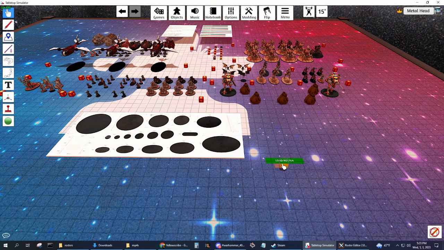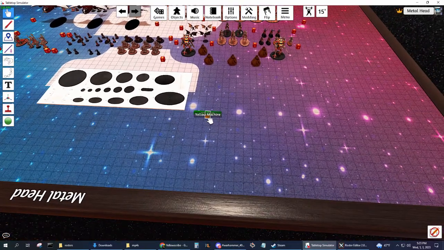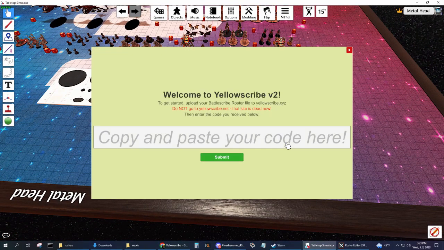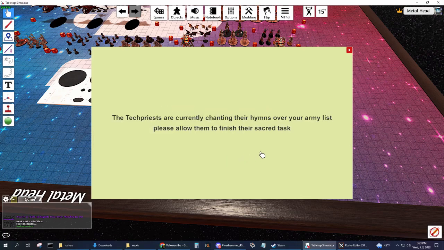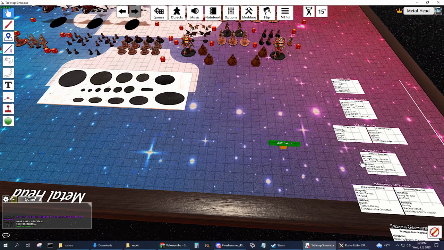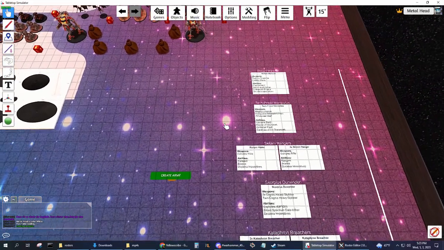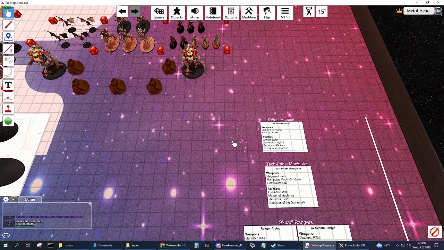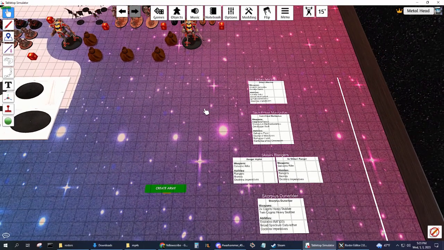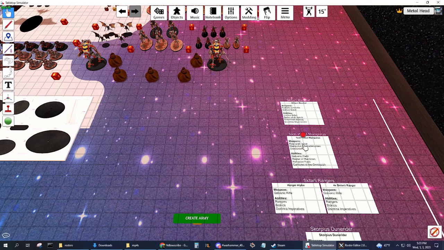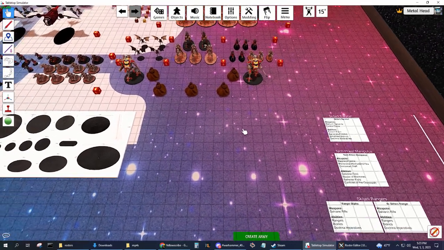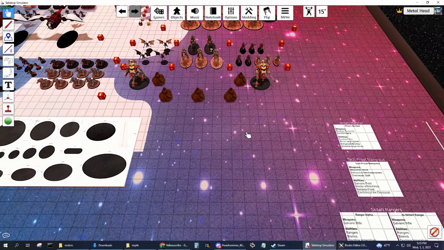So you get this little yellow cube and it's got one button. That's all it has right now. So we click this button and we give it the code we got from the Yellow Scribe website. We hit submit. The tech priests will chant their hymns over the army list. And now here we have the same list that I made on Battlescribe that I uploaded to the Yellow Scribe website. Now to build the army itself, we look for what I have on my list and seek out the model that I want to use for it.